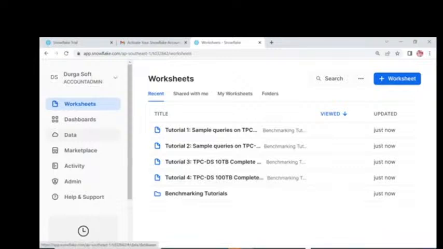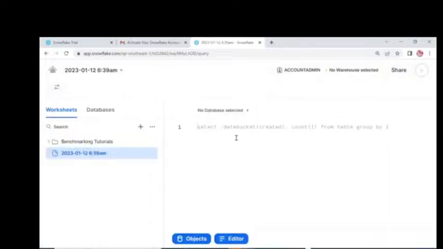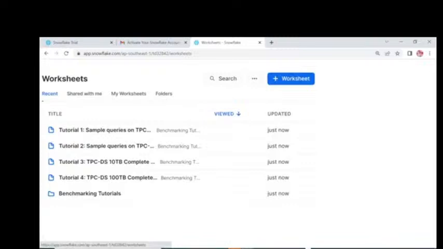Have you noted down all the steps, guys? Yes, sir. See, when you get here, the first option is Worksheets. If you click on this, you will have a plus worksheet. From here you can write your SQL queries in this area. So this is one of the options: Worksheets, where you are going to write your SQL queries.